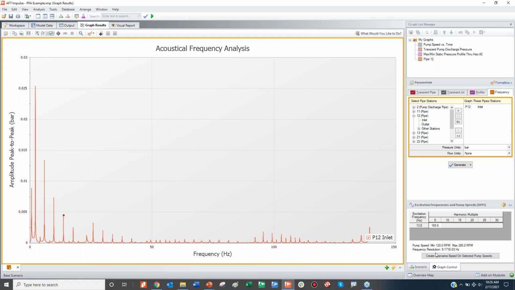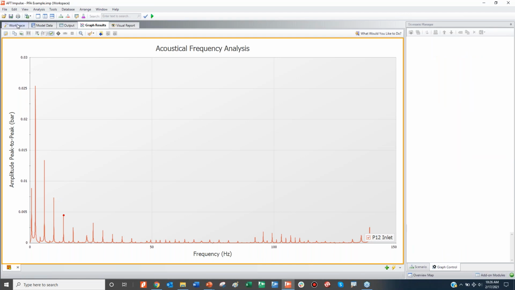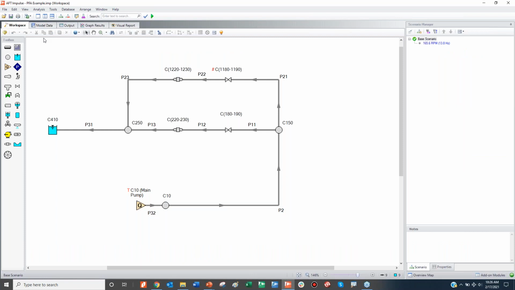So now I would tell it to create a scenario to check if the pump operates within the allowables. The scenario is already created. It would generate it automatically for you.